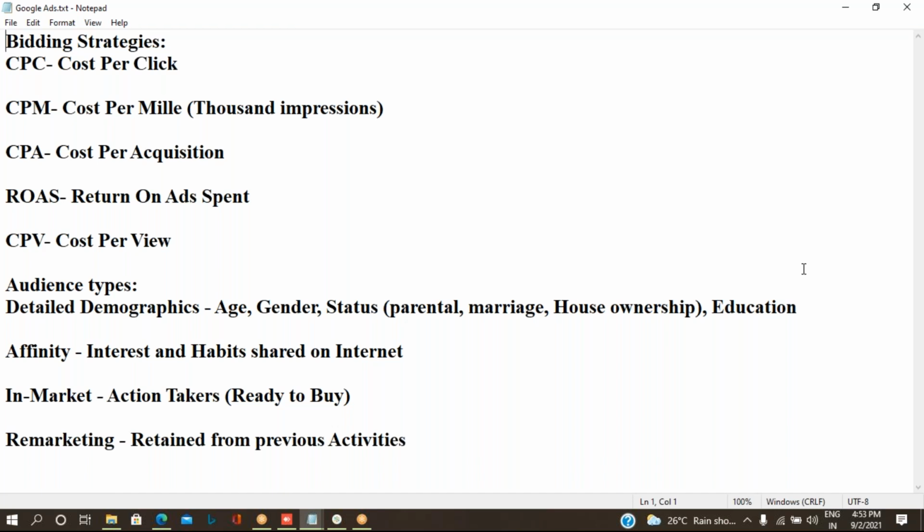So these are the bidding strategies we are going to implement. The first one is CPC, which is equal to cost per click. This bidding strategy will be implemented on search ads. So what does this mean? Whenever people see our ad on the Google search engine, we are not charged for showing our ad. It is not going to charge us, but when people click on that ad, on that basis we are going to be charged.